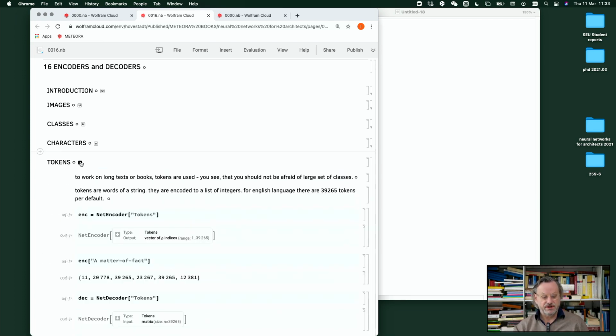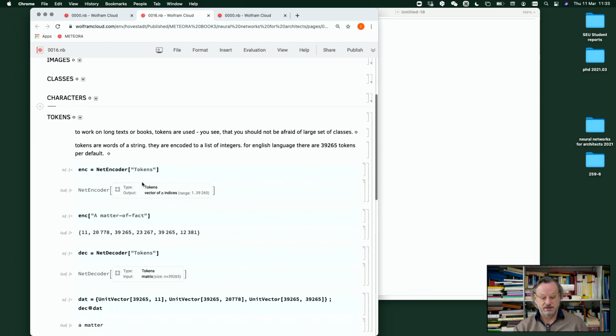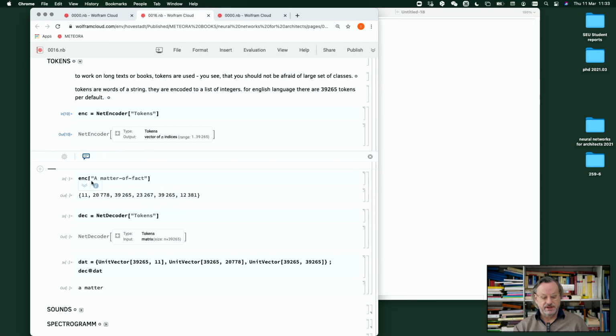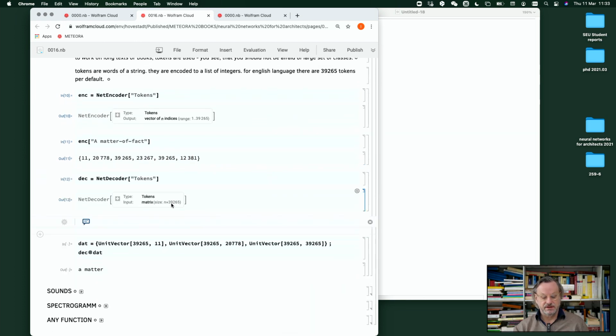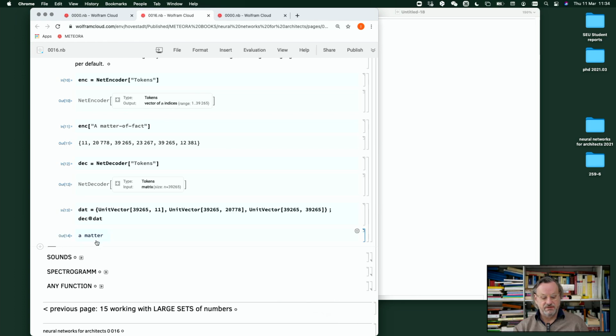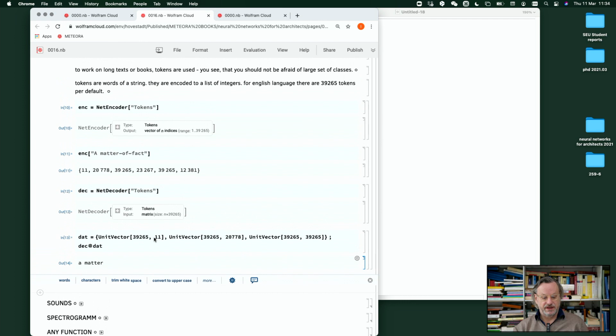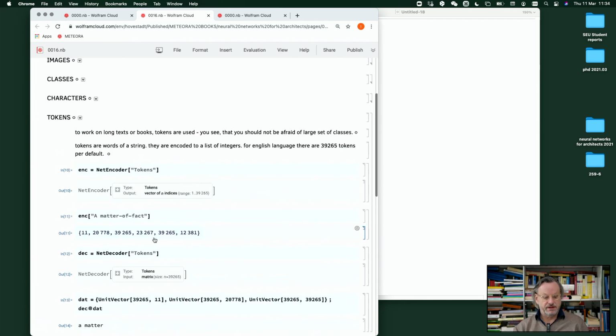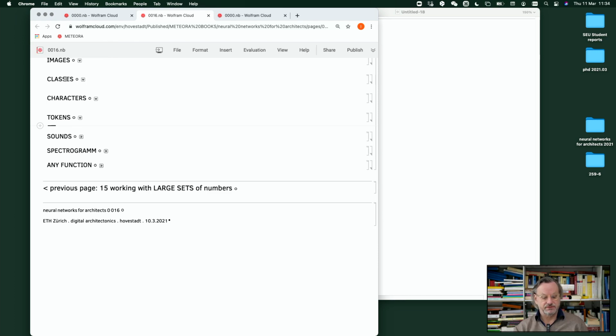97 classes. Tokens. And you see, you don't have to be afraid of huge numbers of classes. This is an encoder, and it has 39,000 classes. So therefore, we can say here it's a matter of fact. These are the tokens we discussed. The number is the index of the lexicon, these are the index numbers. The decoder is a token, and this is a 39,000-dimensional vector, and therefore we do the same to get this thing here back. We do the same unit vector, 39,000 zeros, the 11th one is a 1, and the same thing if we decode that, a matter, and so on. We are there. Good. This is with tokens. So you see it's all the same, but specific sets of classes.